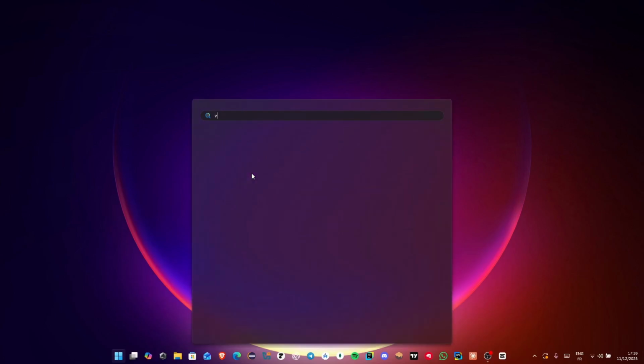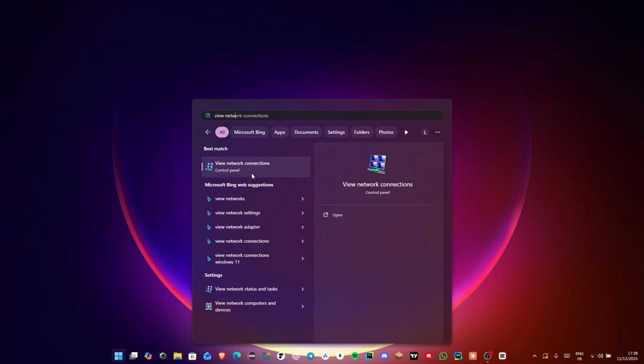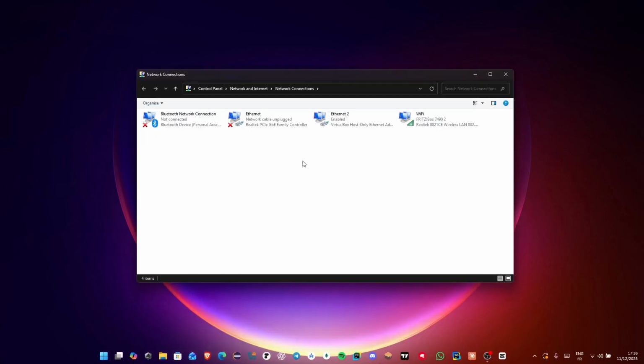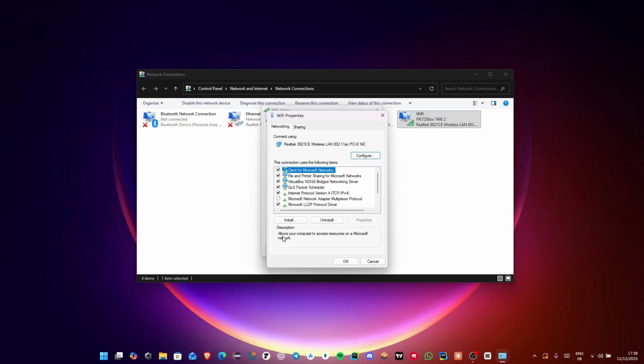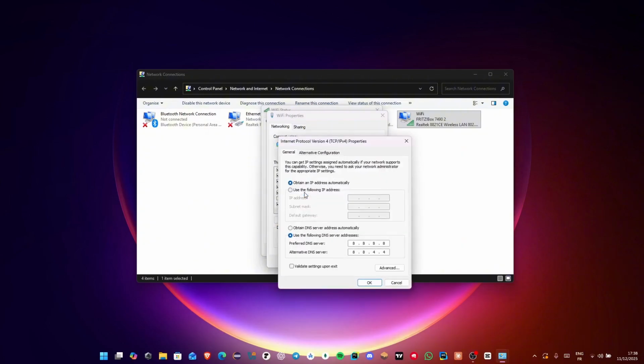First, go to your Windows search bar and type View Network Connections. Open it, find your network adapter, double-click it, and select Properties. Now click on Internet Protocol version 4 TCP/IPv4. Make sure Obtain an IP address automatically is selected.